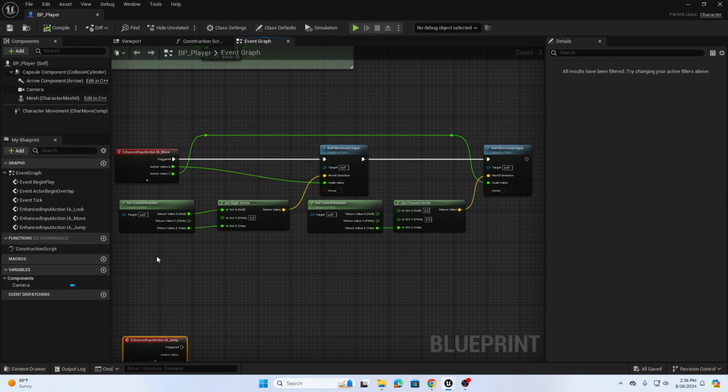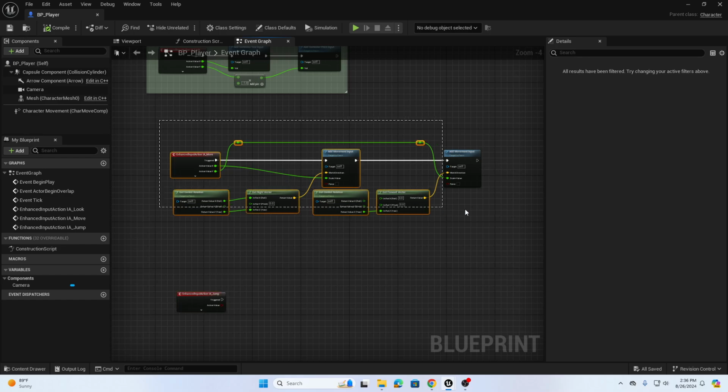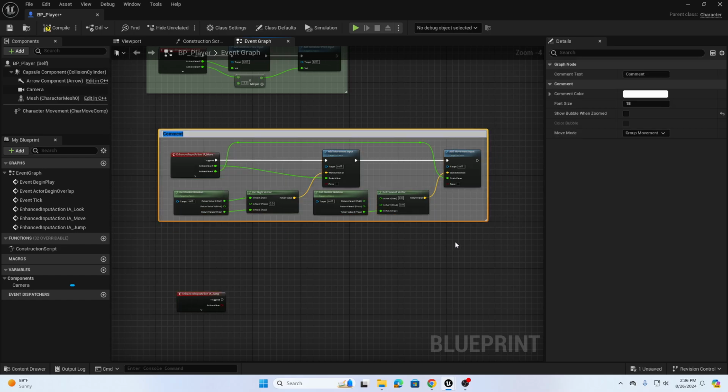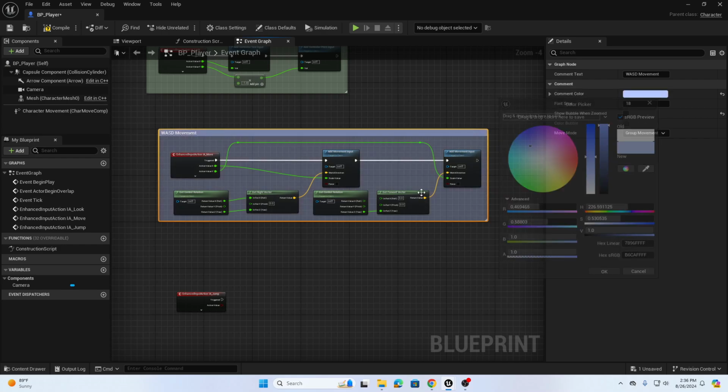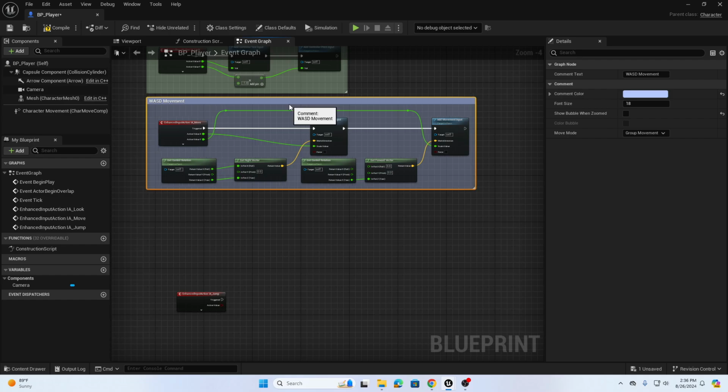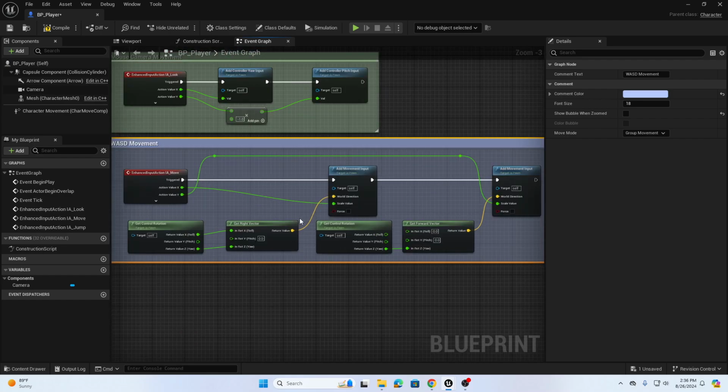All right, so I can back up. I can create a comment now. I can select all of those and hit C for comment, and I can title this WASD movement. And we can add a color to this if we'd like to, maybe blue. Put that up there in an organized fashion that we had earlier.